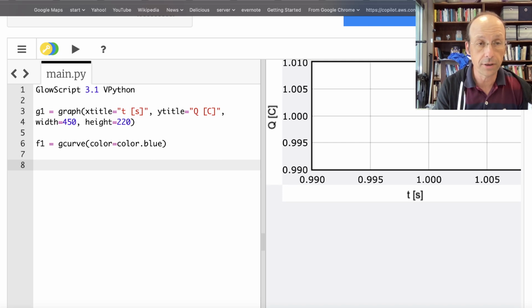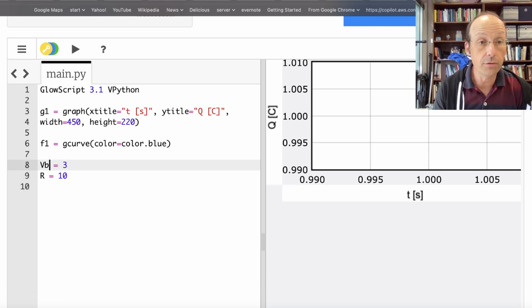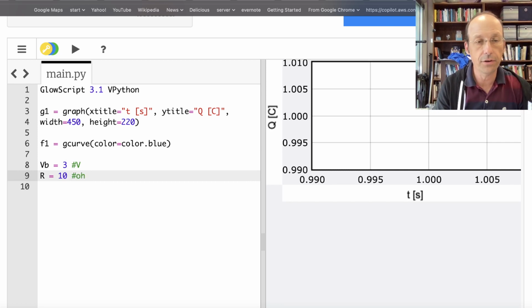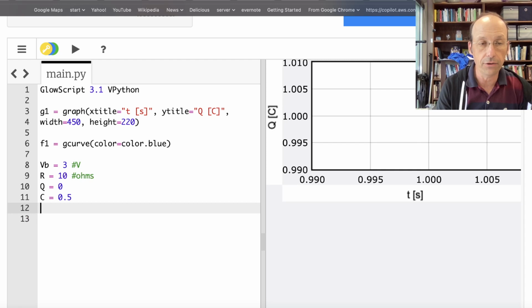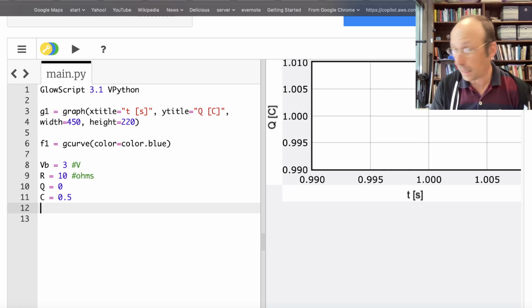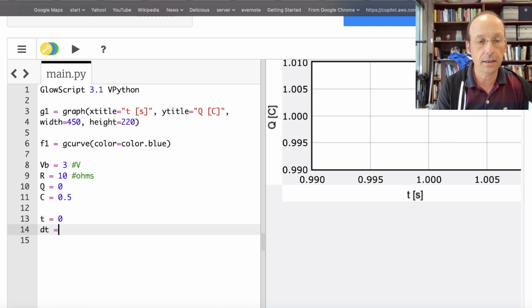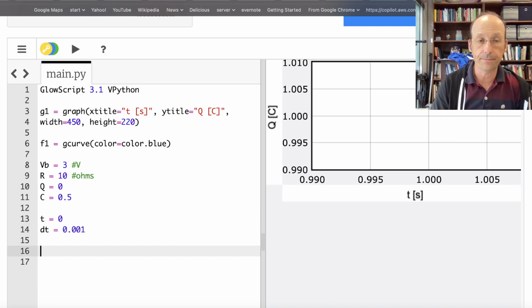Next, I'm going to set up all my initial conditions. So let's see, VB is 3, R is 10. Notice that I'm not putting units over here because it's a numerical calculation, so Python needs it as a number. If I put a V there too, it's not a number. So I can put the units here if you want. I'm not going to because I'm a lazy person. Q equals 0, C equals 0.5, and you can change these values. I think, and now Q equals 0. We'll get back to that. R, C, T. I need T equals 0 and DT equals 0.001, just like I said.